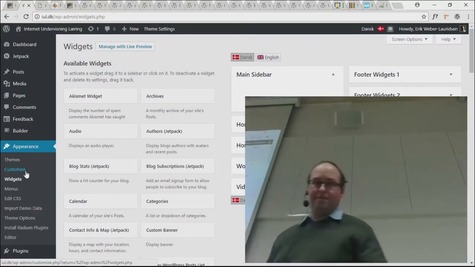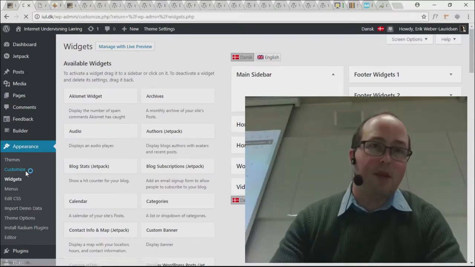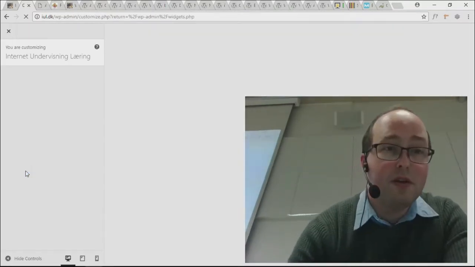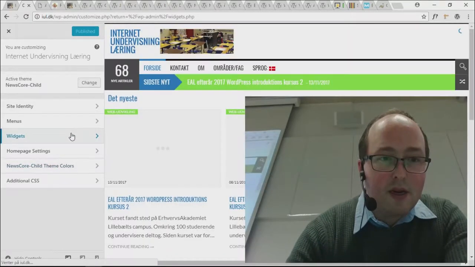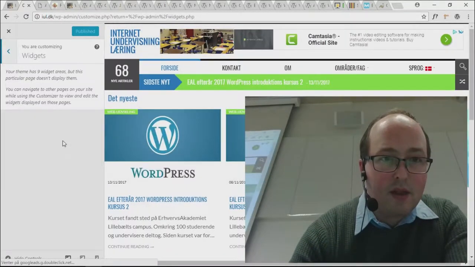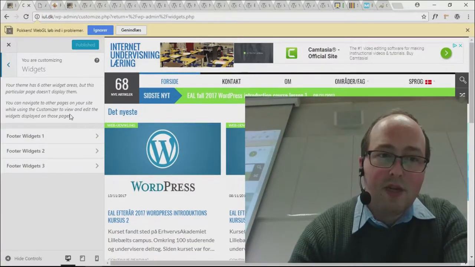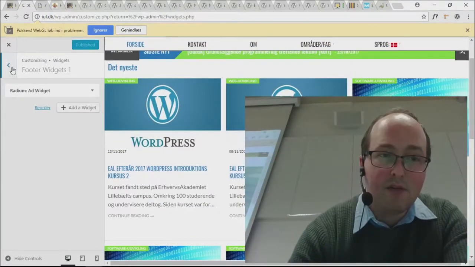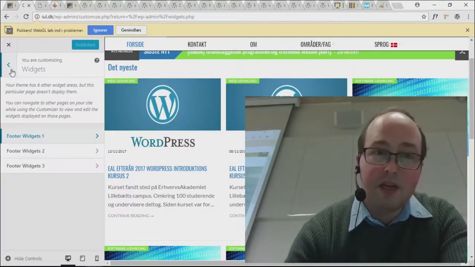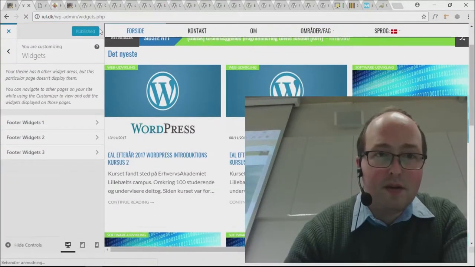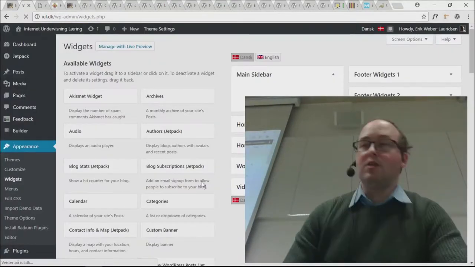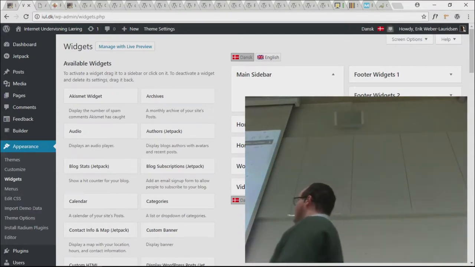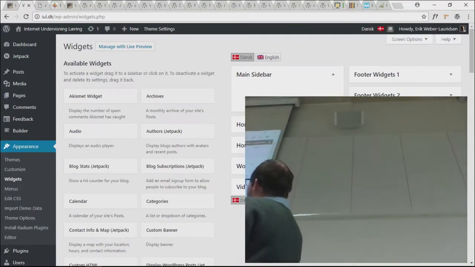But in my opinion, and it's fully okay if you disagree, you can see here the widgets, and the footer widget area and so on, on the active page here. In my opinion, I find it easier to get an overview of the widget areas here, because, like I said, some widget areas are not visible on all pages.